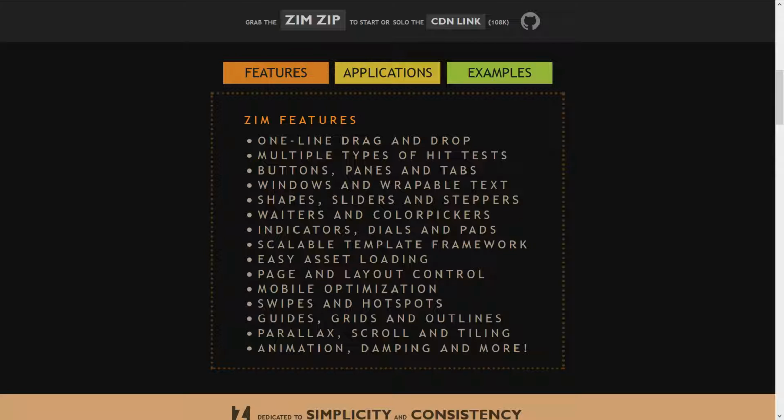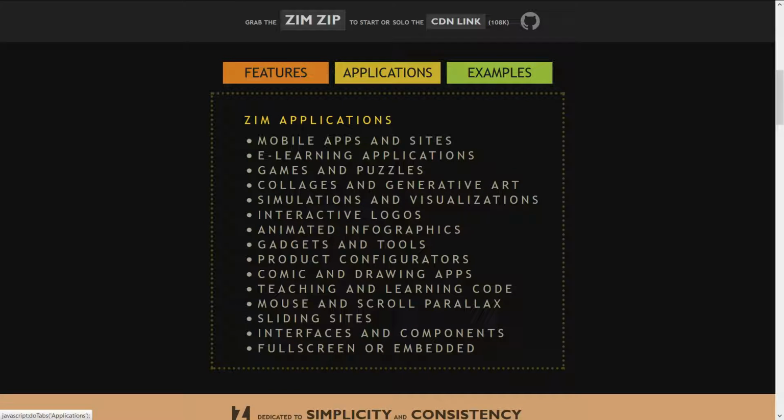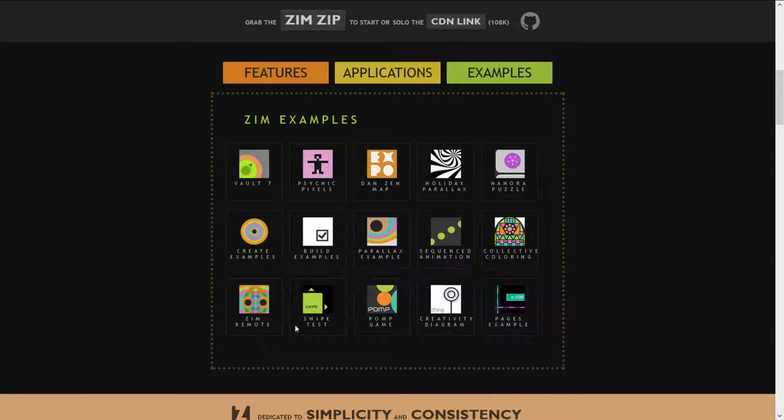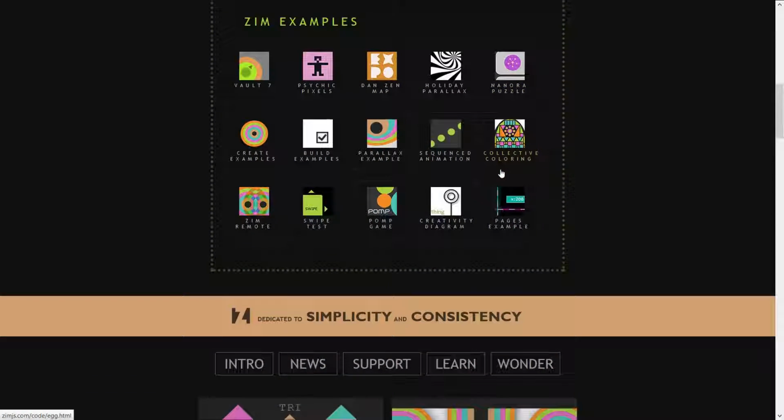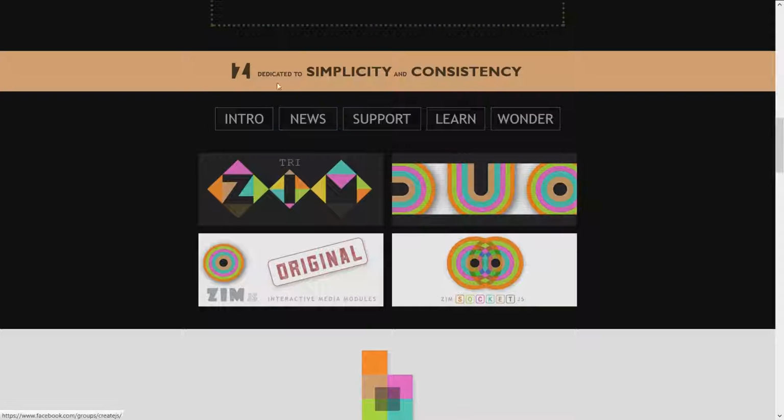Here's a features, applications, and examples area. So there are the various ZIM features. Here are the applications ZIM can be used for, and a set of examples of things that have been made in ZIM. ZIM is dedicated to simplicity and consistency. An intro, this will link to this specific capture number 11.